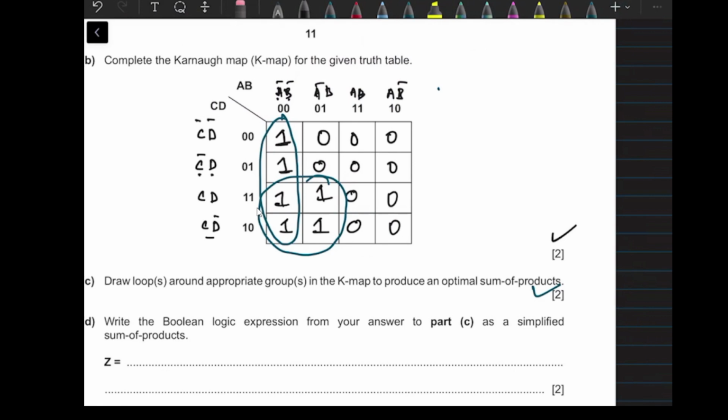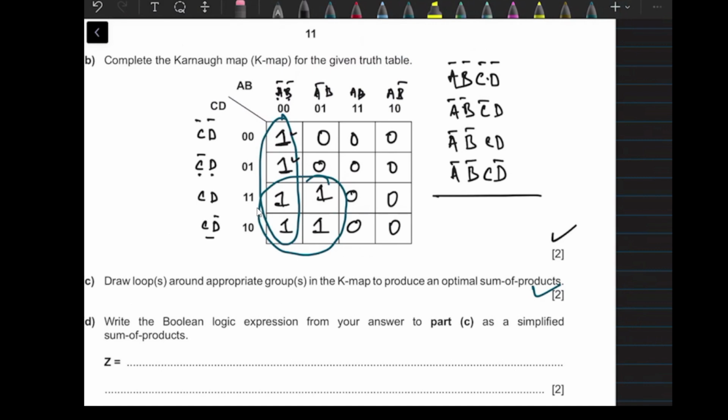And how will we simplify it? Each group will be written separately. Now you can see this one. We will take one loop, that is A naught, B naught, C naught, D naught. Okay, this first one. And this is A naught, B naught, C naught, D. Second, and the third one is A naught, B naught, C and D. And the fourth one is A naught, B naught, C and D naught.